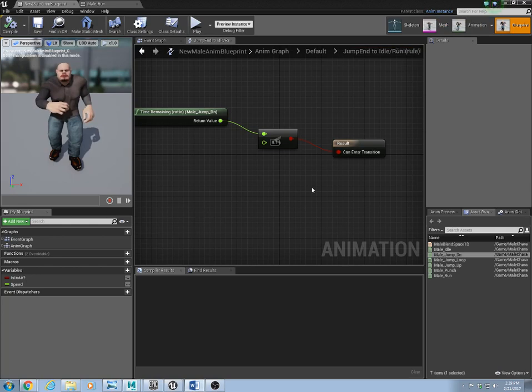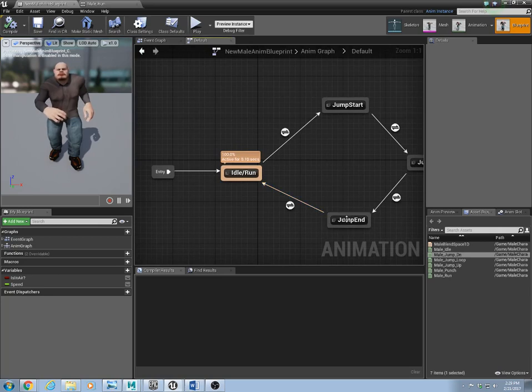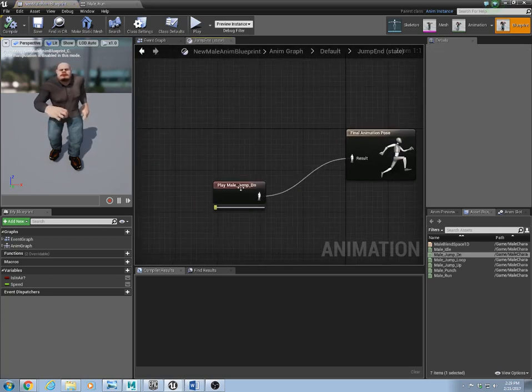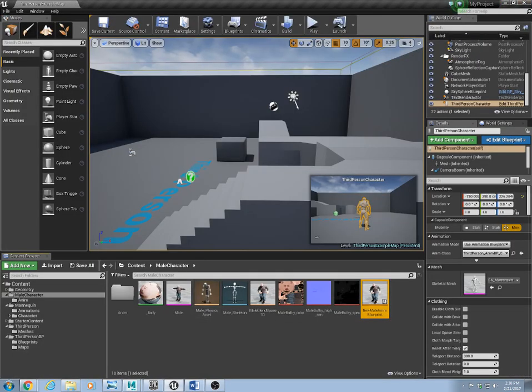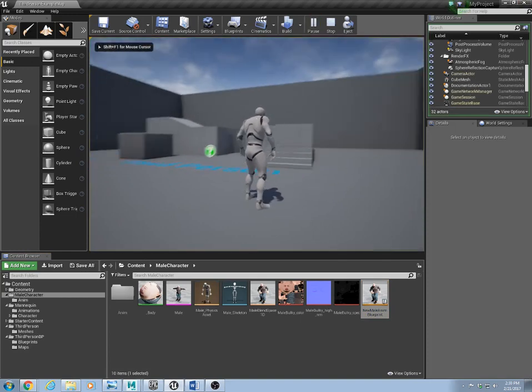So, one last thing I need to go back and do, almost forgot. On our jump end, remember this animation, it's looping too. So we're going to uncheck loop just to make sure it doesn't loop forever. So again, compile, save. All right. So that's what we needed, but yet still, when I play, still got this guy.